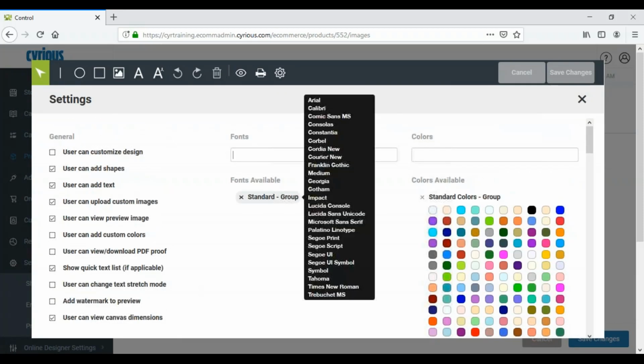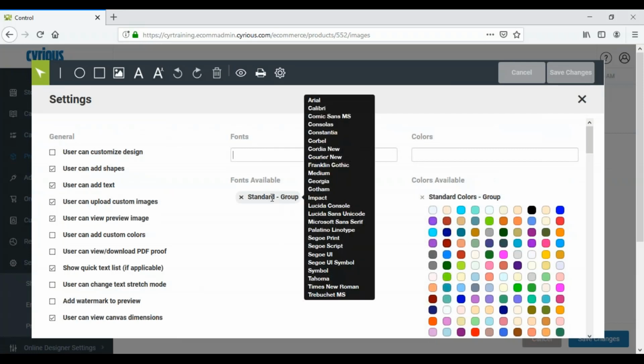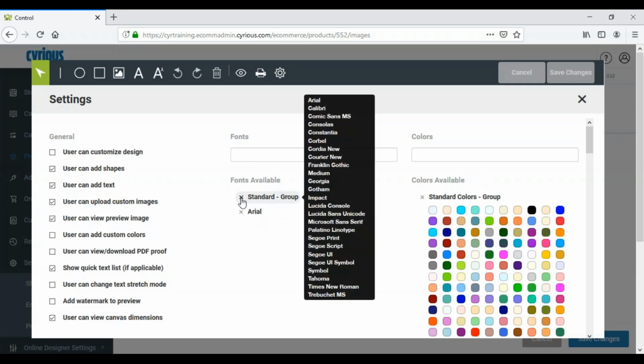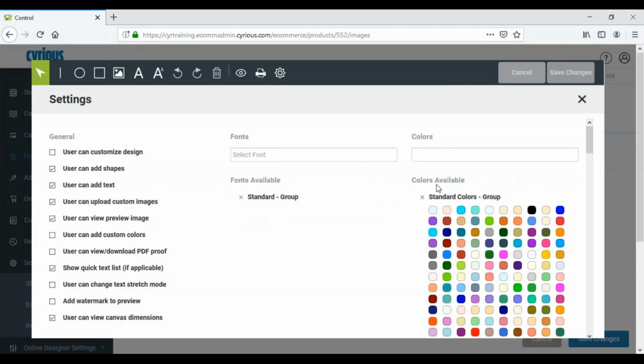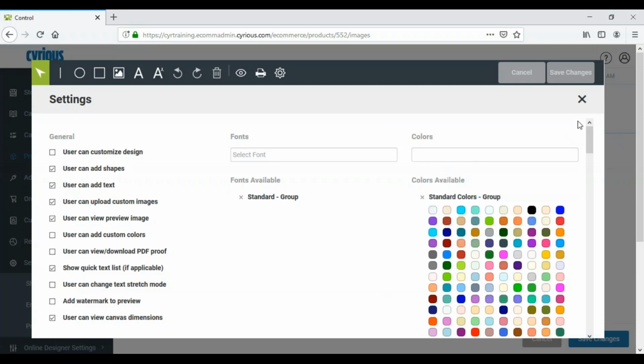Do you have certain fonts that you want to limit this artwork to, or certain colors you want to limit this artwork to? Right now I'm displaying the standard groups for both, so this would be all the system loaded fonts and all the system loaded colors available to the canvas, but I can limit that or use certain other groups that I've created for different companies if need be. So I could select Arial here and then remove the standard group if I wanted to. Same way with colors, I could add each color, or I could create my own color groups to define what my color palette was going to be on that particular artwork.